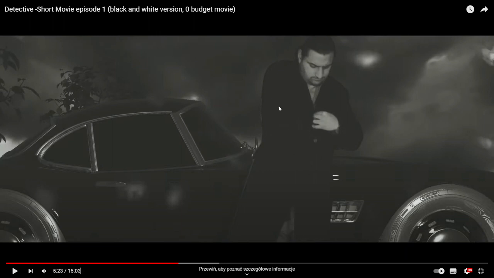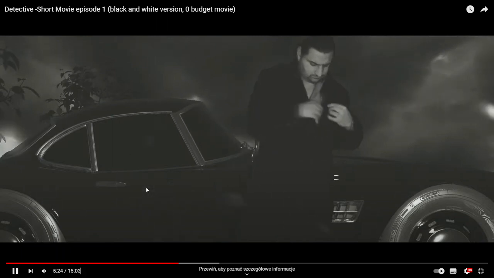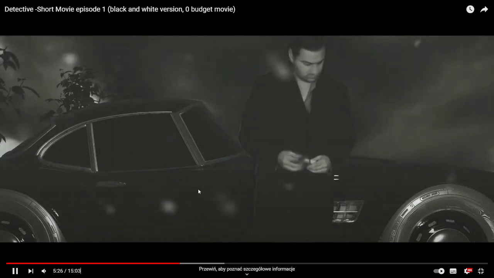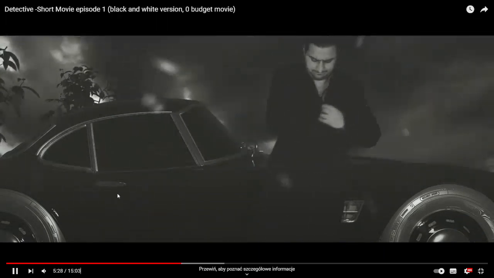Basically, once again, me, footage, later on image of the car, later on sky. I use this all the time. A newly met partner. And snow particles, of course, for free, yes.